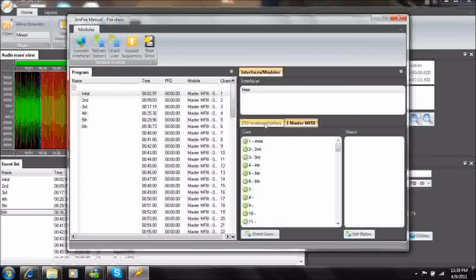Now, you don't have to worry about the interface, but you want to see the One Master MF3. Every time there's a check, that means that there's a program time assigned to that check. And if there was something next to it, that was the name. We just called some simple names. I didn't name them all, but initial, second, third, fourth, fifth, and sixth. And you could have gone all the way down. We went all the way down to 100. That used up every single cue on the MF3 system, okay?